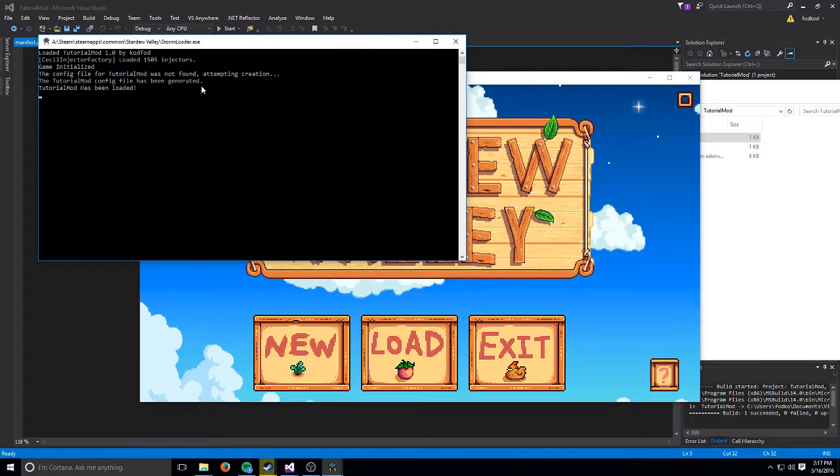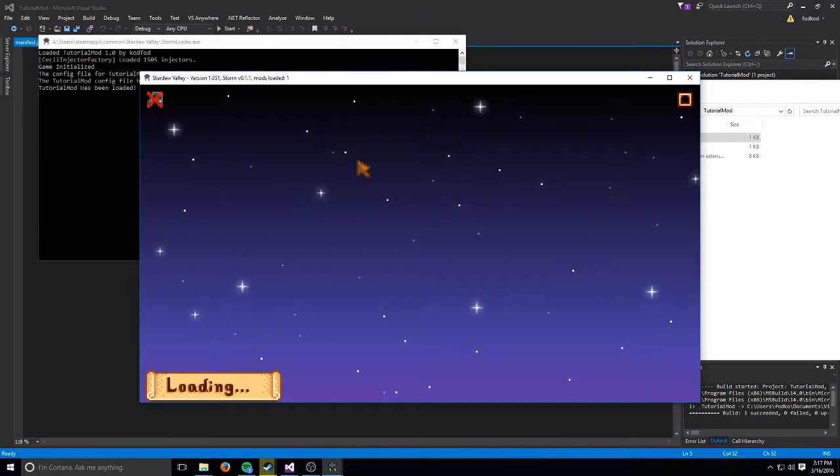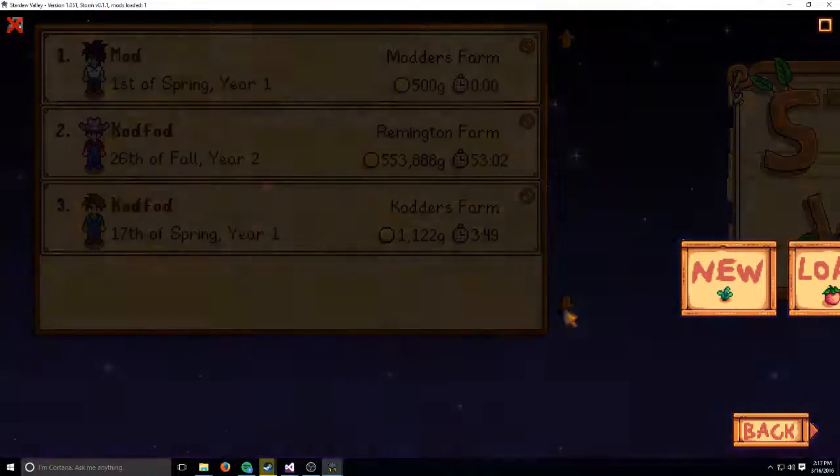Tutorial mod, the config file was not found. Attempted creation has been generated and has been loaded. So that's all good. We're going to go ahead and load up here. I love that glitch.